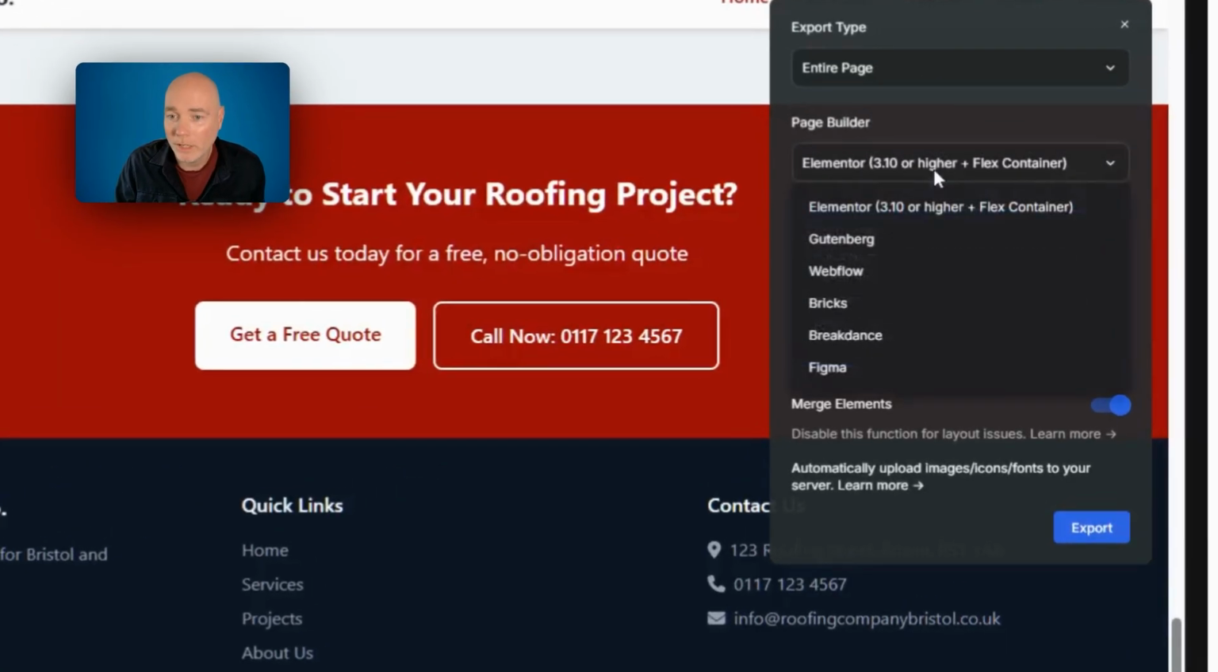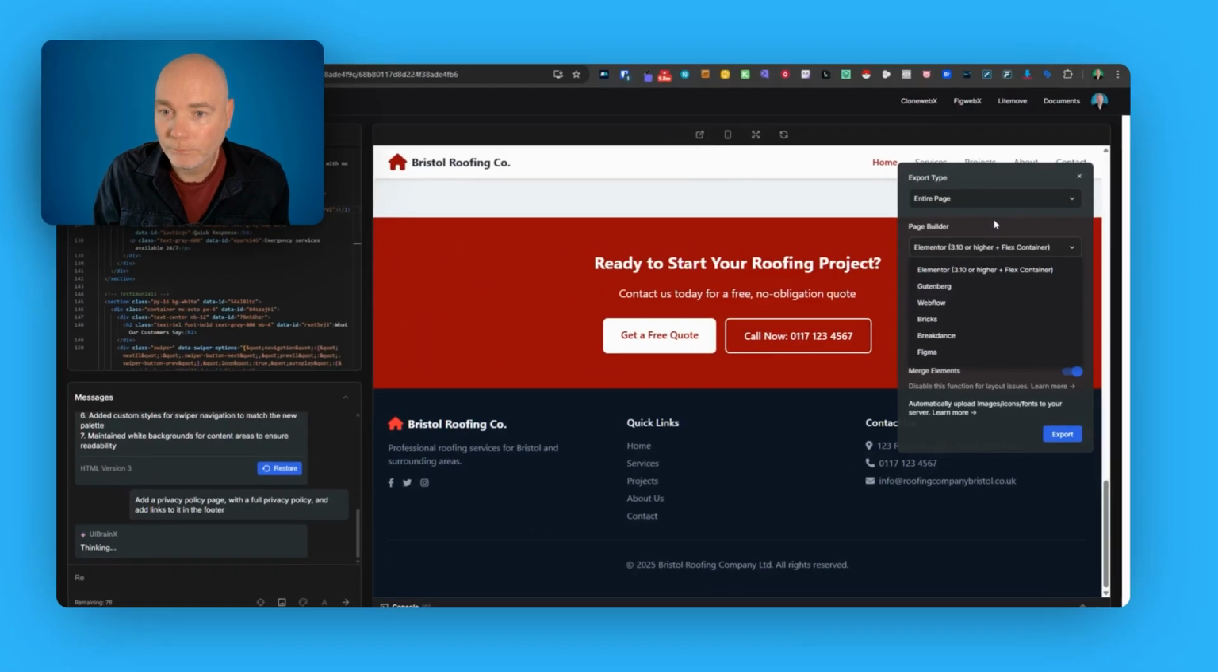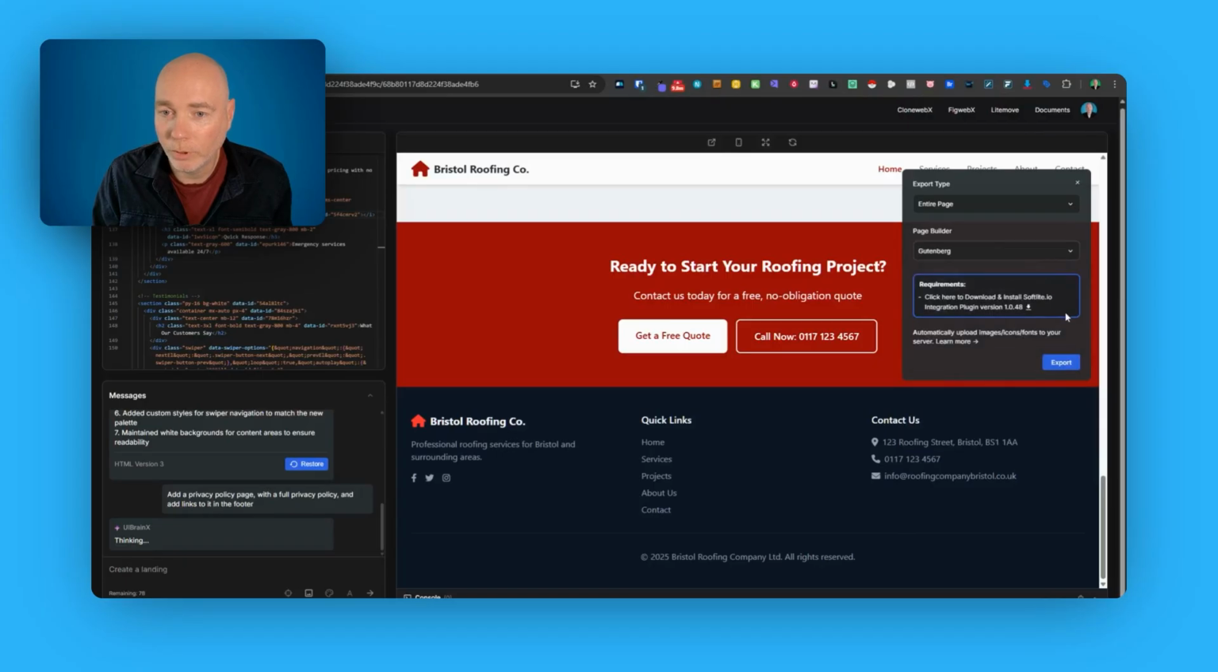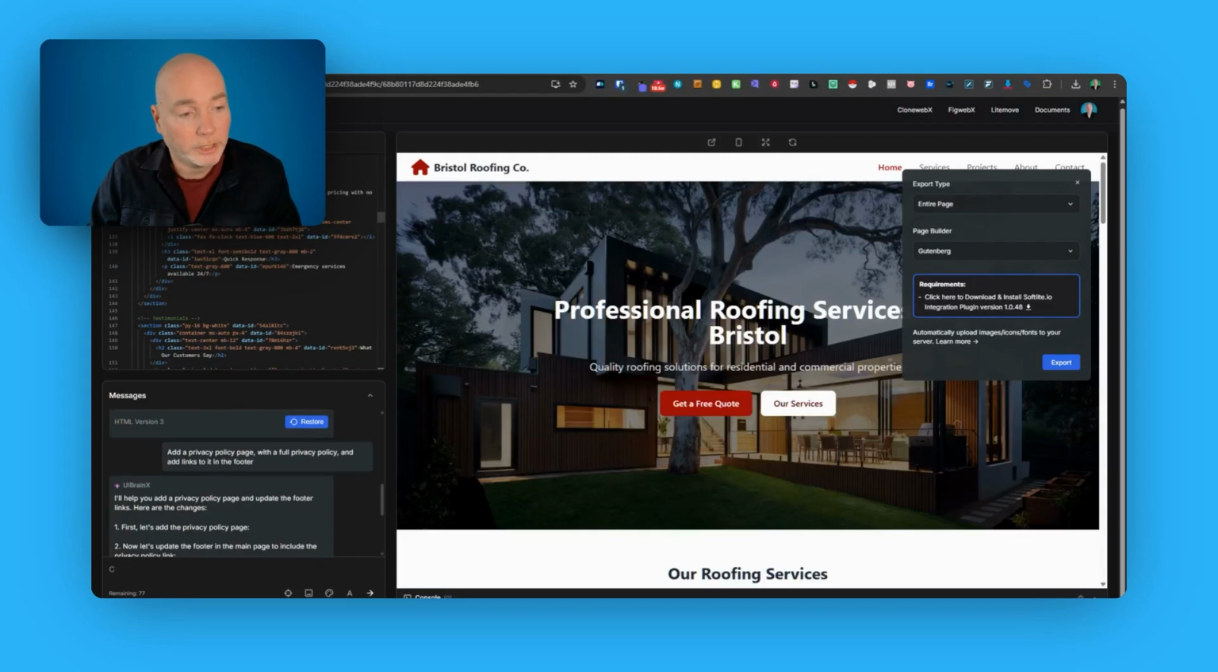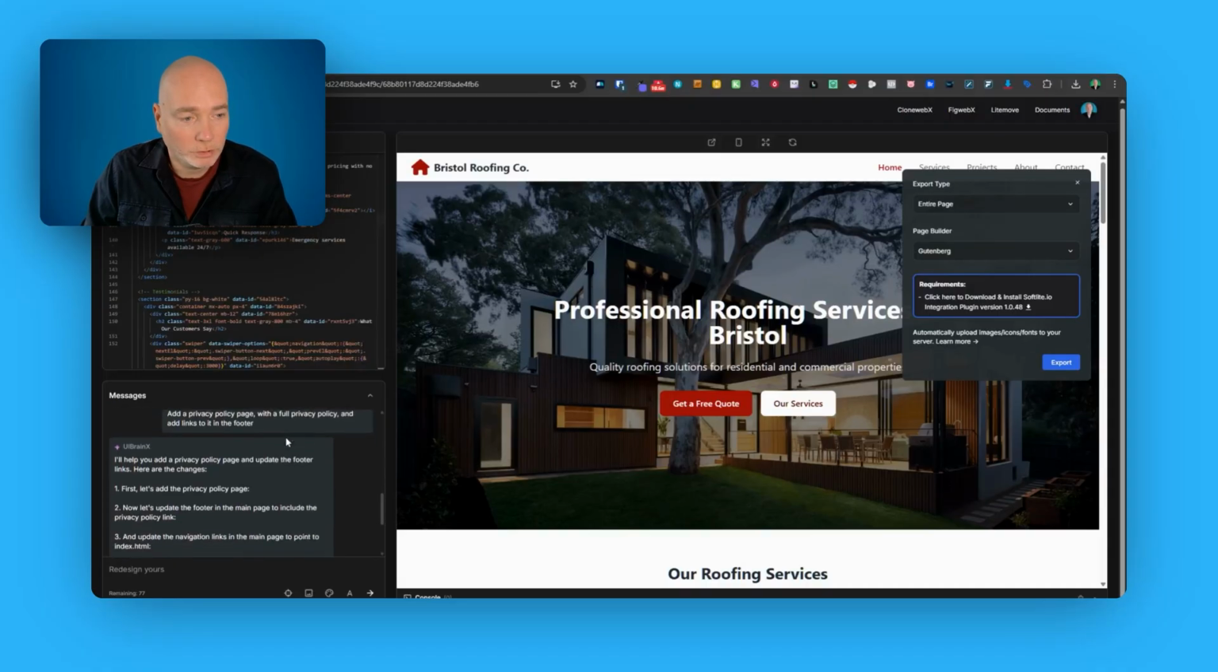So this works with Elementor, Gutenberg, Webflow, Bricks, Breakdance, Figma. So if I select Gutenberg for a test site, click here to download and install a plugin. While it's still doing that, I'm going to download the plugin. So that's the WordPress plugin installed. So we come back over here. Let's have a little look at what's going on.